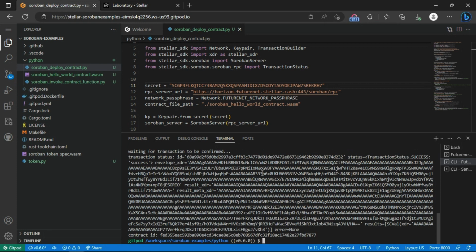Take note of the contract ID displayed. We'll use this when invoking the smart contract.